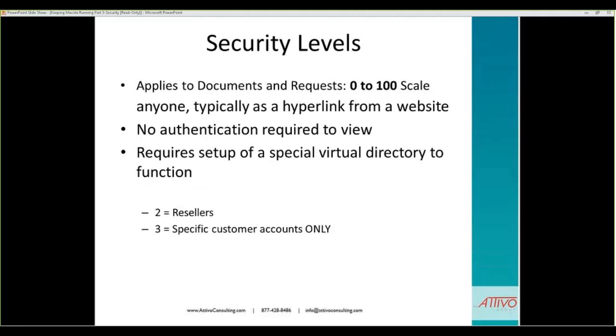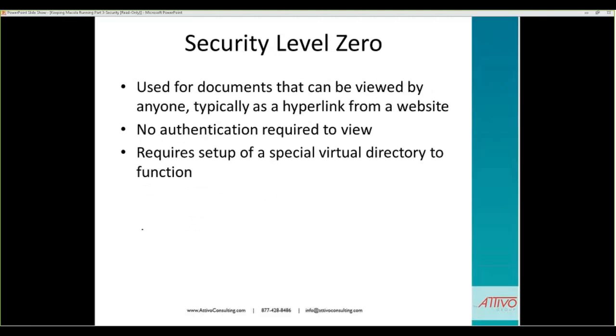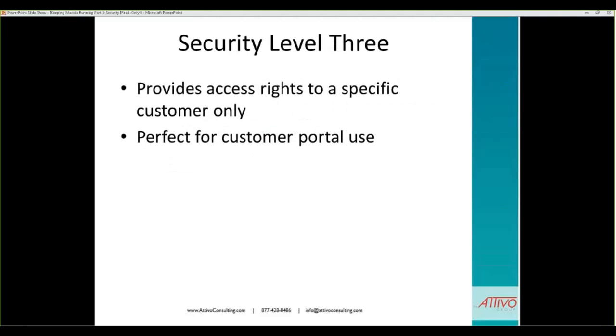All right, so let's move on to the next slide. We did talk a little bit about security level 0. This is something that we can help you set up to allow for a public document, but natively with a basic Synergy installation, security level 0 just basically means anyone inside of the system can see that document. But if you want to make it public, you do have to create a special virtual directory to do so.